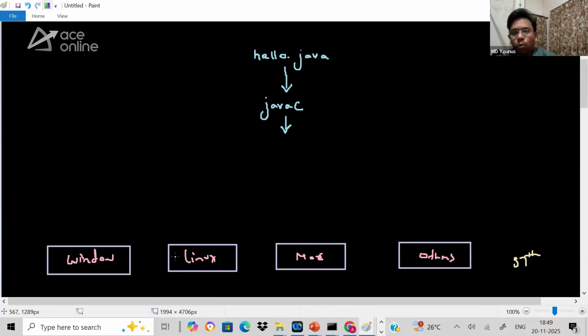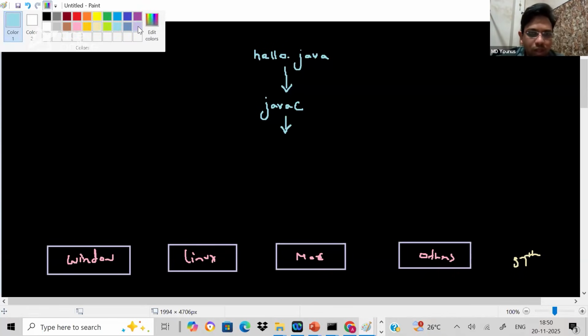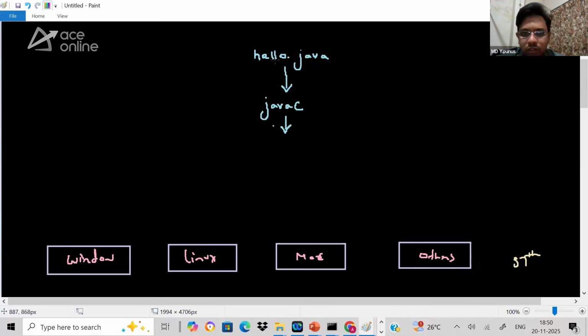Instead, it will create a bytecode file. What is that bytecode file? It is actually a separate, intermediate code. Let's say, for example, if I have hello.java, the Java compiler here will give me hello.class.